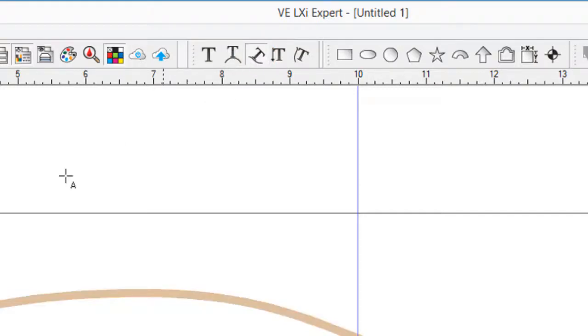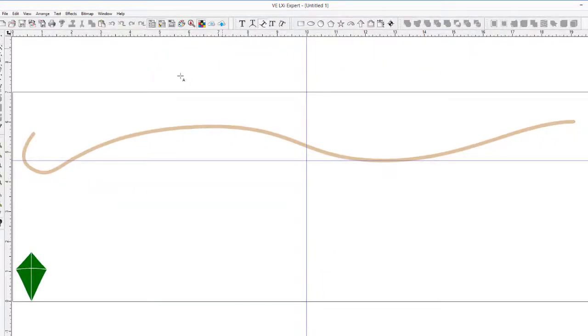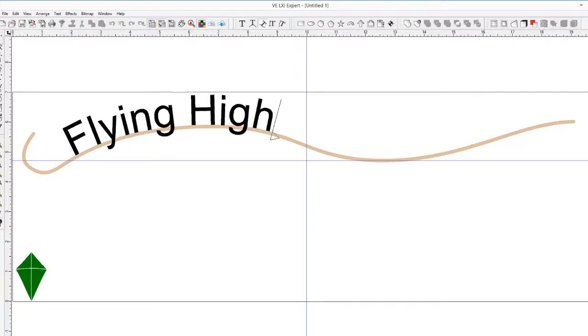If we click on it, it will be expecting us to click on a curve before we are able to enter the text. In this case, we'll click on the kite tail we just created, and this blinking icon appears that signifies we can start typing. We can type "flying high" and click on the Select tool after that.